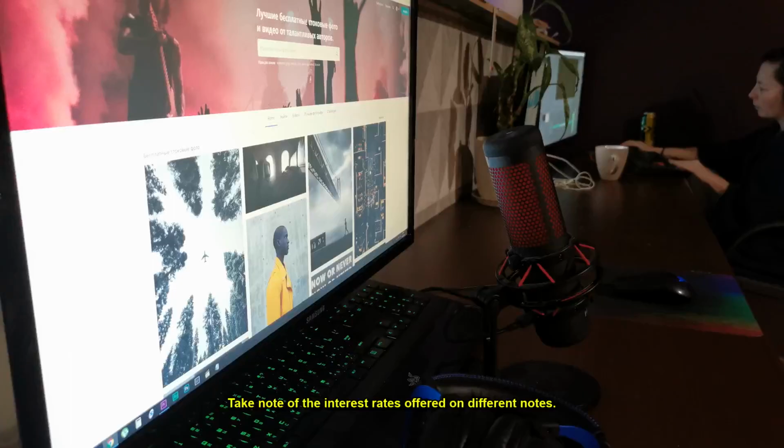Take note of the interest rates offered on different notes. Decide on the amount you wish to invest in each note. Ensure diversification by spreading your investments across multiple notes. Review any fees associated with buying and holding notes.